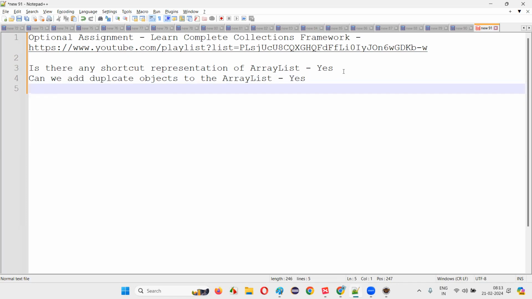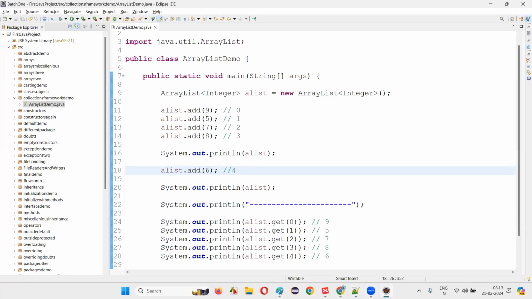Here in array list also we have the indexing concept, right? In arrays also we have the indexing concept. So because of the indexing concept, we can assign duplicate values to arrays. Similarly, here also we have the indexing concept, so duplicate values can be assigned. No problem. Yes, we can add duplicate objects to the array list. The answer is yes, because of the indexing concept. Right, correct.